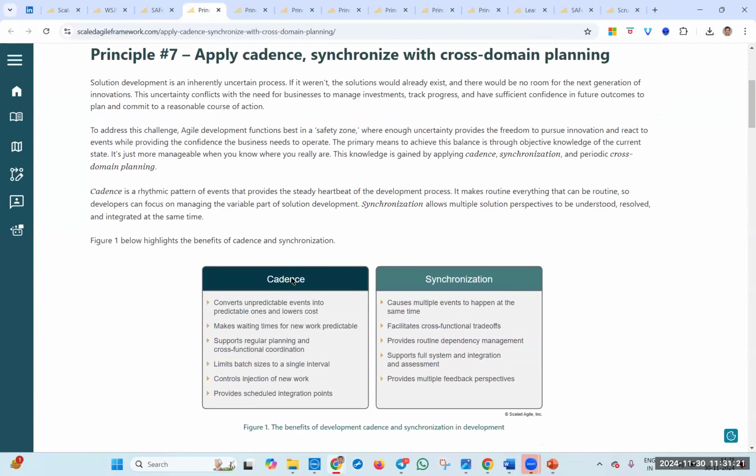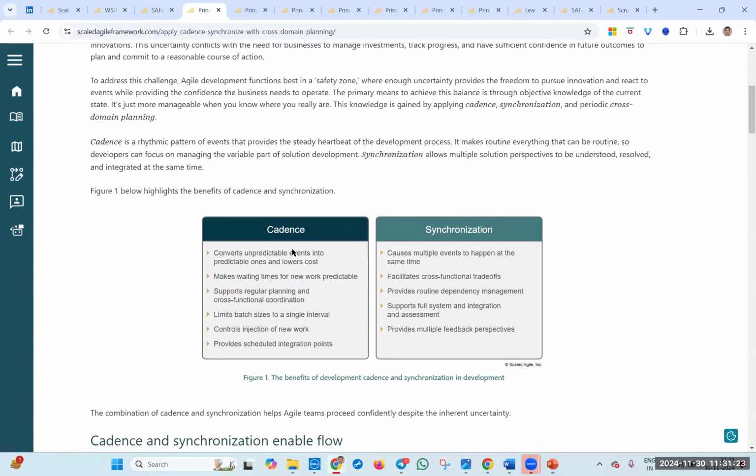So what is a cadence? We might be already following the cadence. Our sprint is a cadence. It's like a time box. As per the definition, they say it converts unpredictable events into predictable ones, lowers the cost, and makes wait time for new work predictable. Whenever any new backlog item comes, we'll say, hey, we will take it in the next sprint. When you say the next sprint, the cadence, they know that they're in the middle of the sprint, which means the next Wednesday they will pick it up.